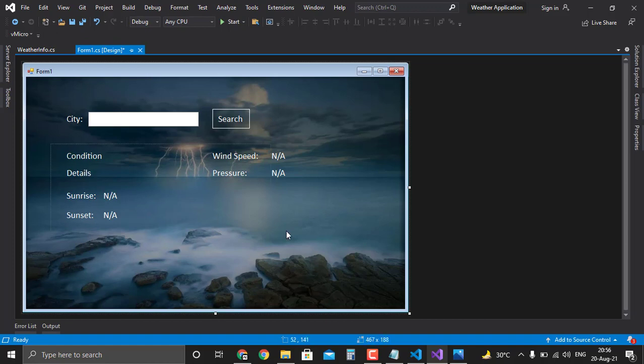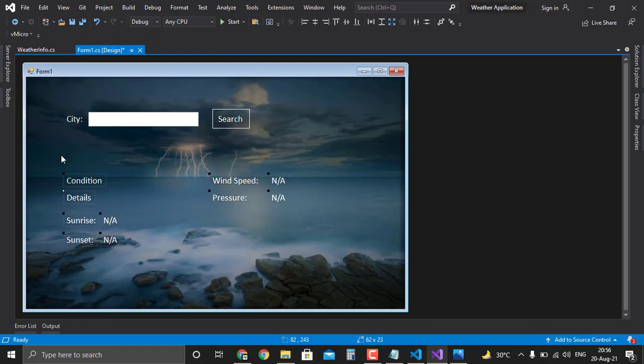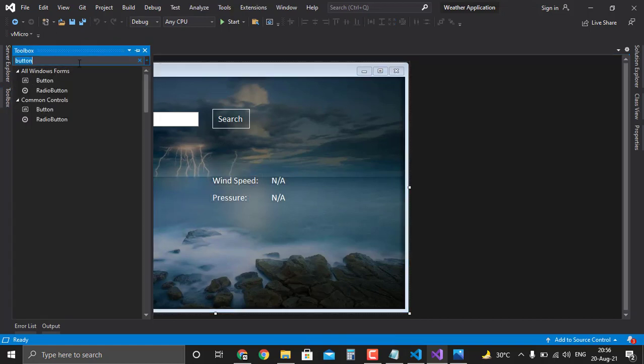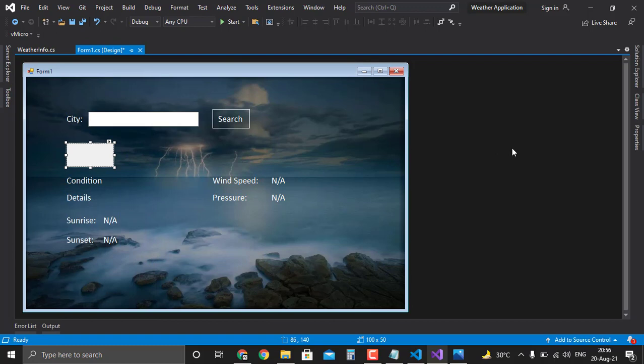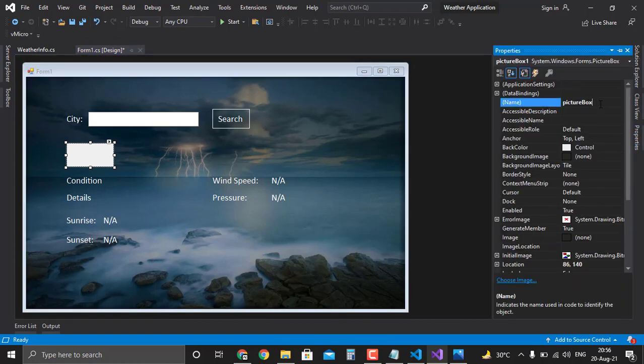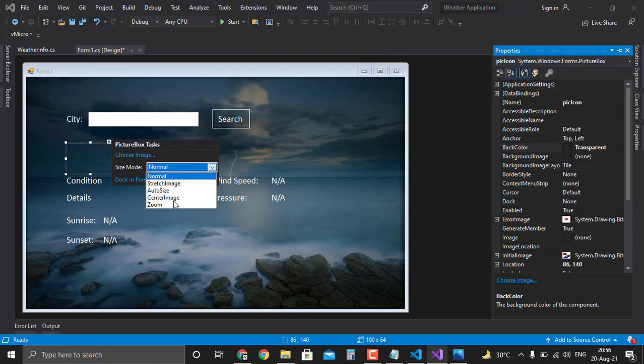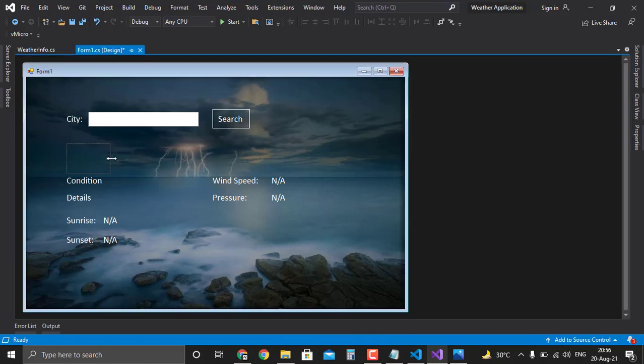Okay, now we need to place a picture box here for weather icon. Picture box here with transparent background. So pick icon, and back color should be transparent. And its size mode should be zoom.